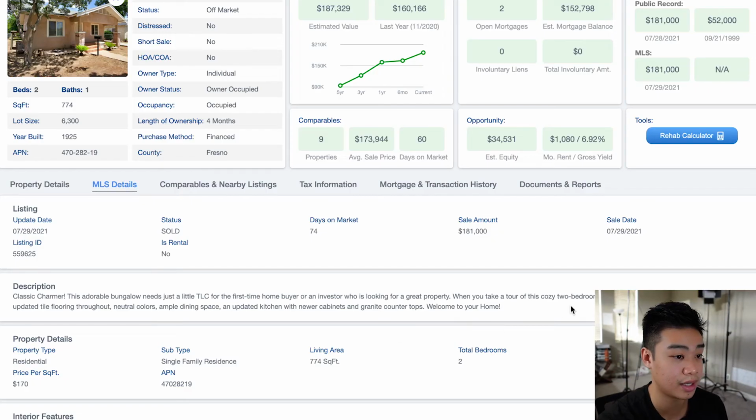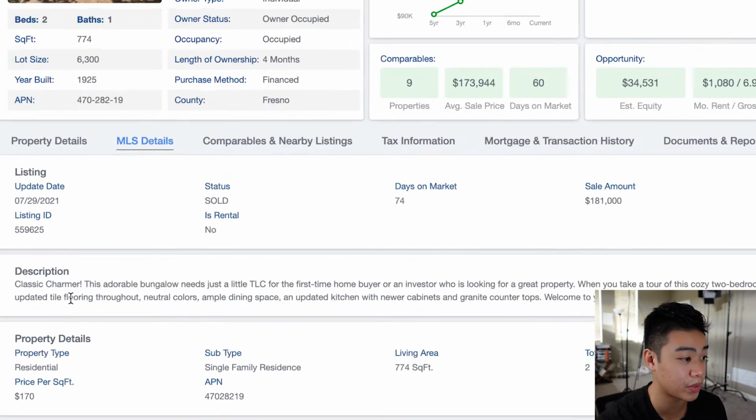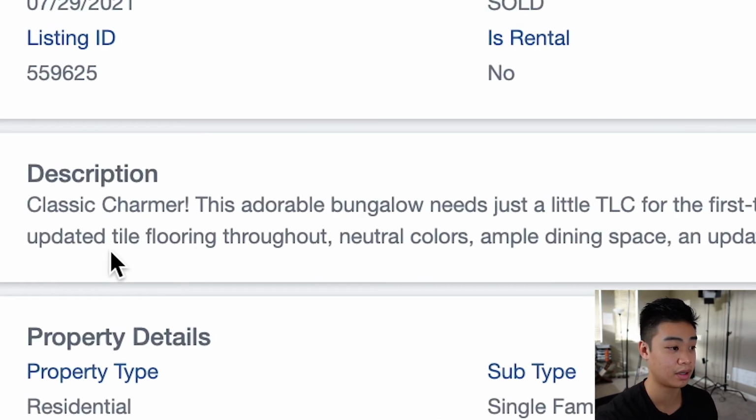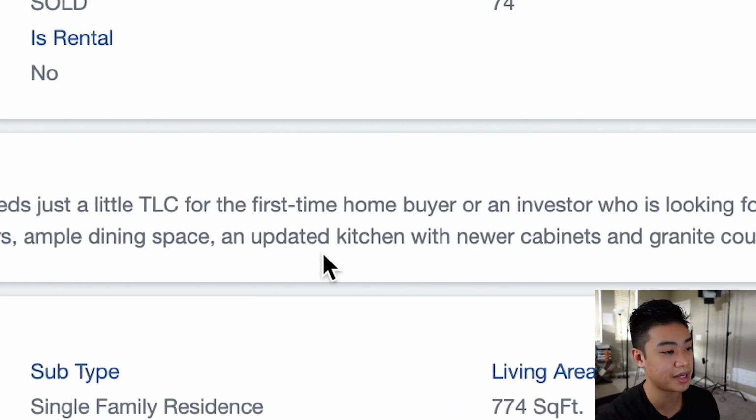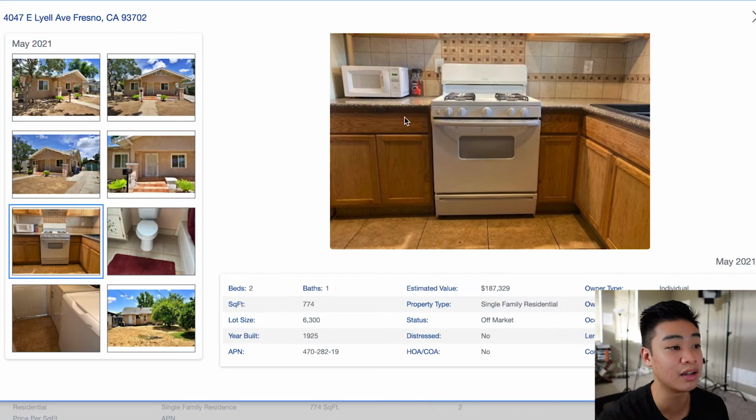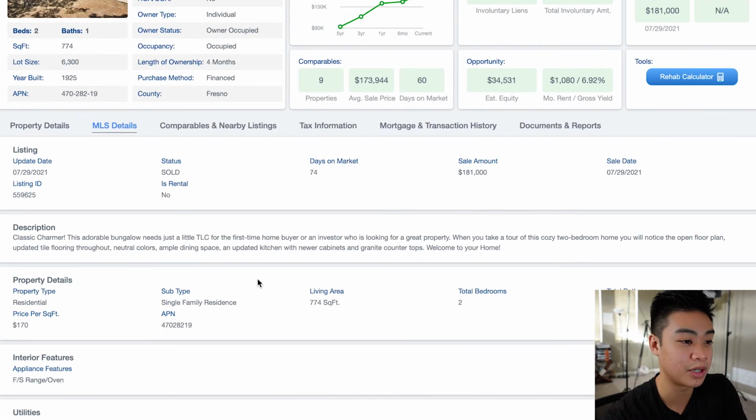And like I said, the rest of the description is kind of not helpful, except for updated tile flooring throughout, neutral colors, ample dining space, updated kitchen with newer cabinets and countertops. I don't like that description. I think this realtor is kind of playing it weird. Look at this kitchen. The kitchen does not look very new. Just look at it based on current modern day standards. Realtor's trying to do some good marketing on this home, I think, but the home needs work.